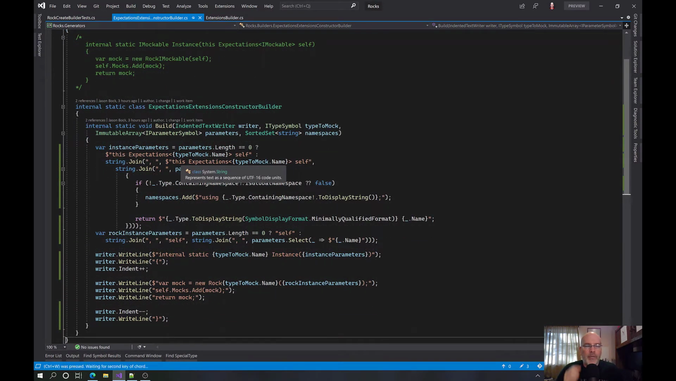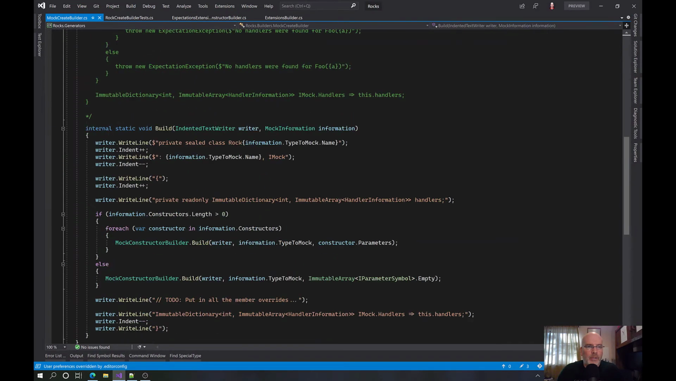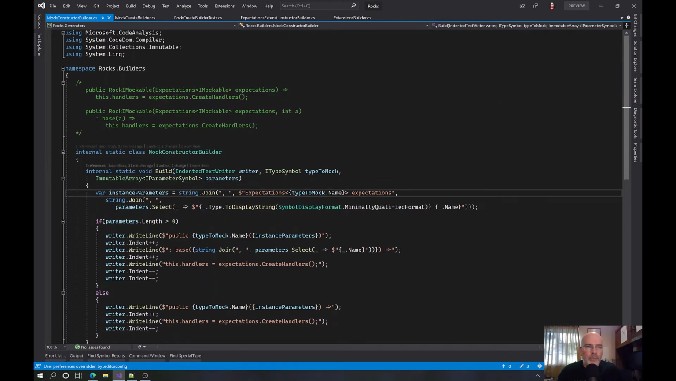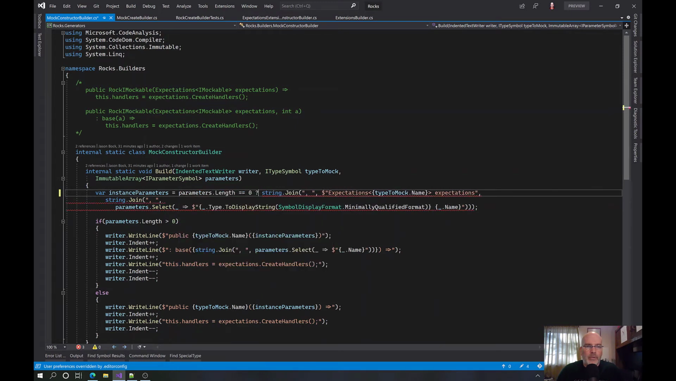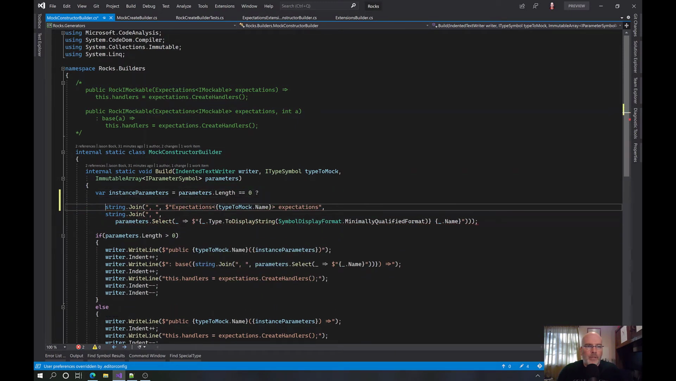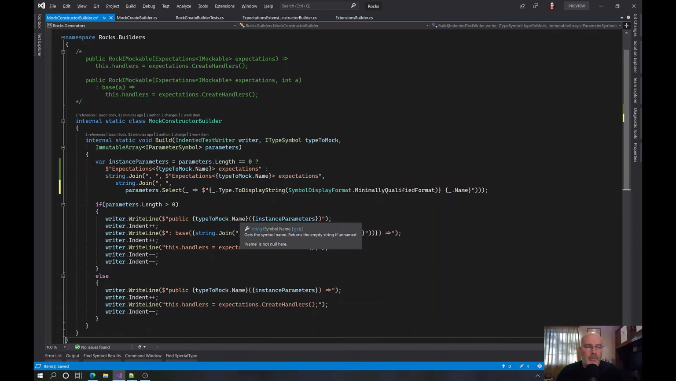So that's that, but now we need to go into the mock create builder and kind of do the same thing, I think. So we say if the constructor's length, this is the one. So we kind of want to say the same thing here. We're just literally going to take this. If parameters.length is equal to 0, then we do that, else we do that. Okay. Now this did the right thing in terms of, yeah, it just would have done that. So it did that right.